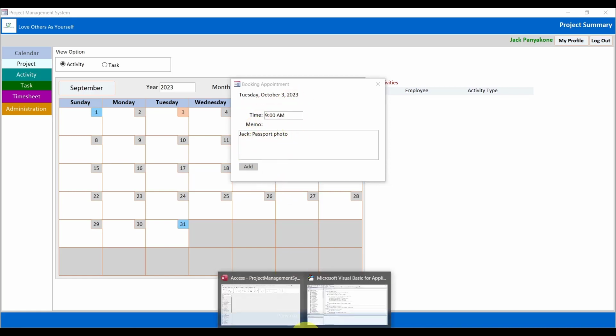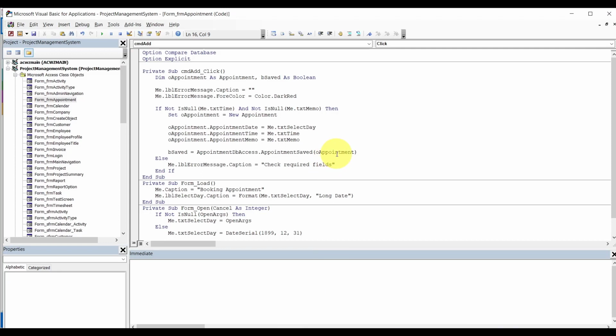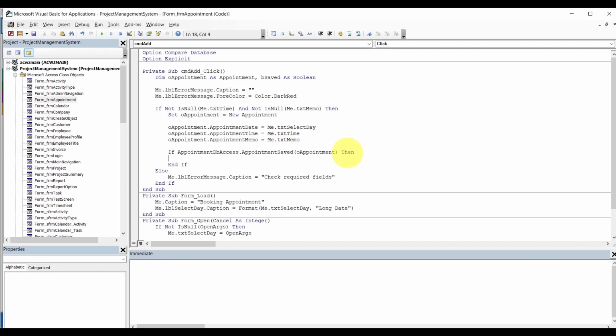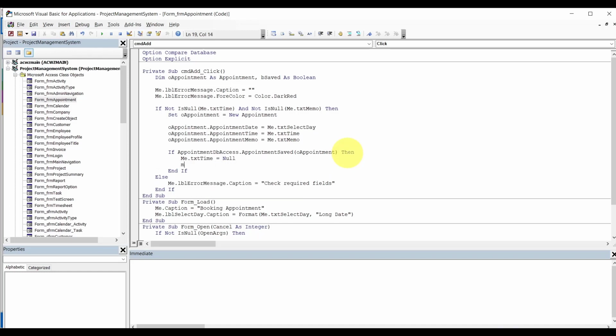Okay, so once it's add, actually, you know what, I'm going to change it differently here. If time is not empty and memo is not empty, then clear them. I think that's good right there.